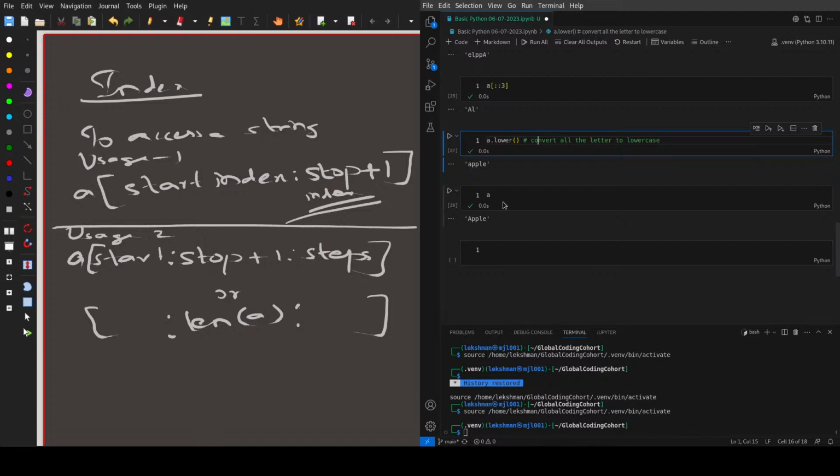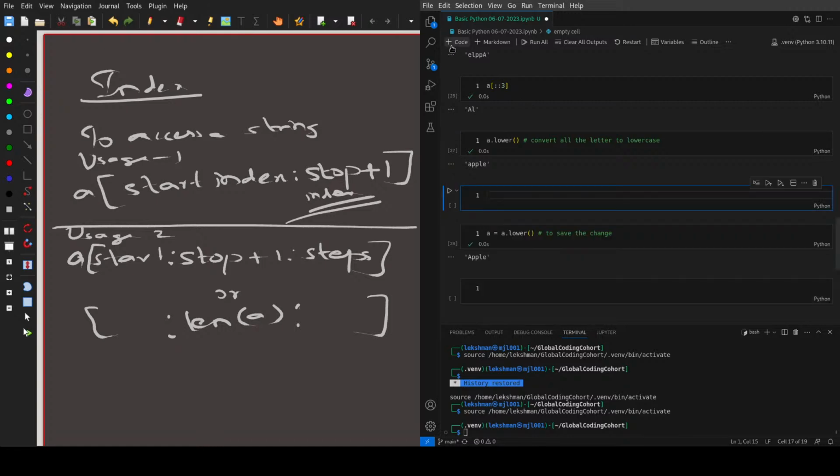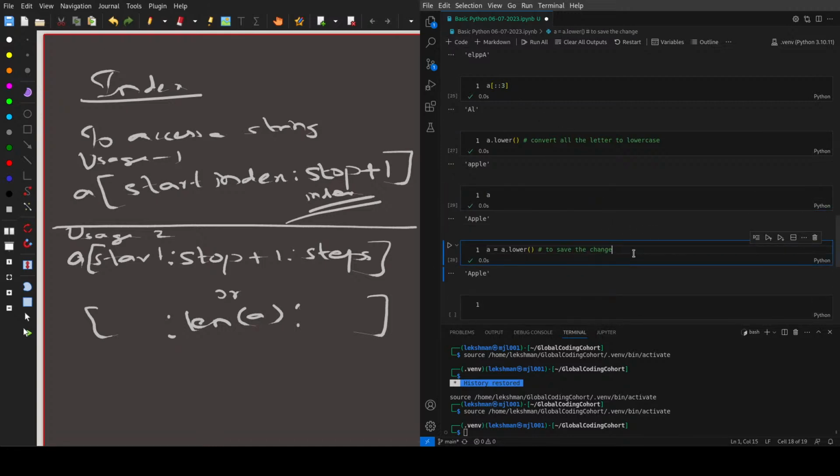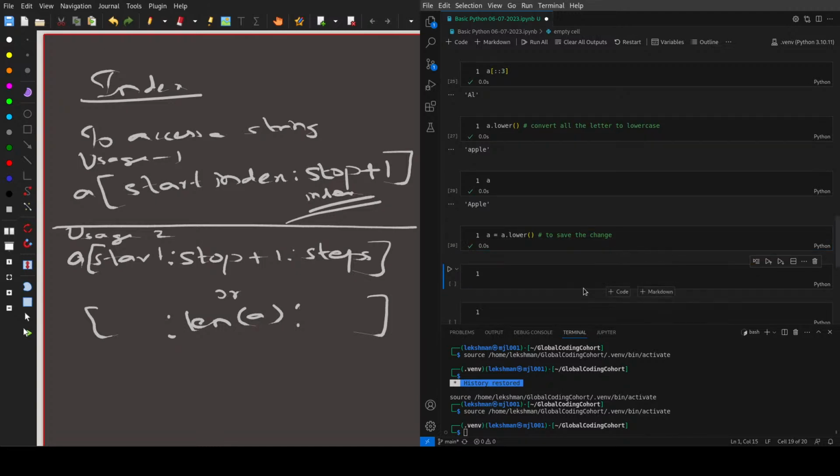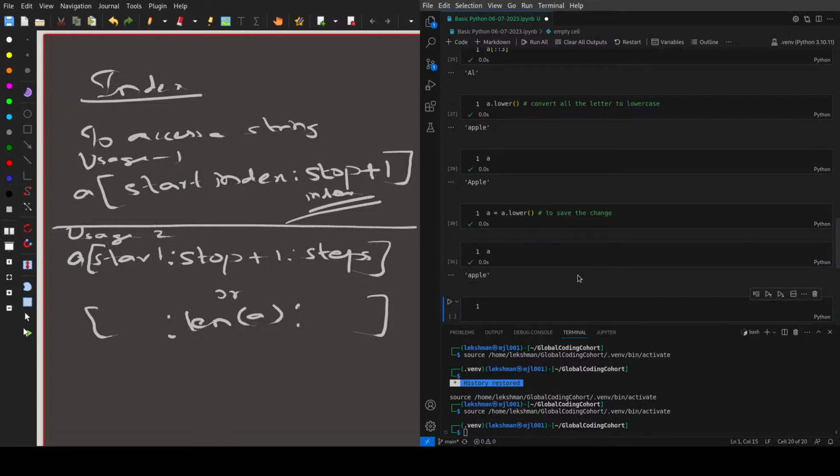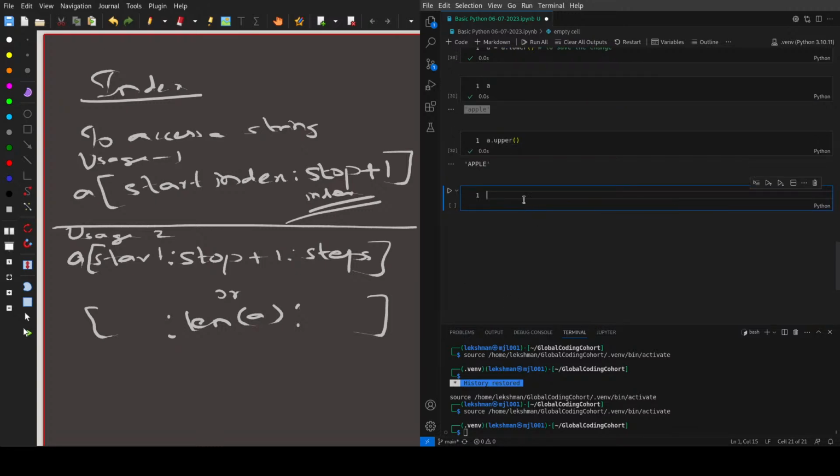If we want to save the change, then we have to assign A dot lower to A to save. So now you can see all letters are in lowercase. And similarly with upper, it will convert all letters to uppercase.